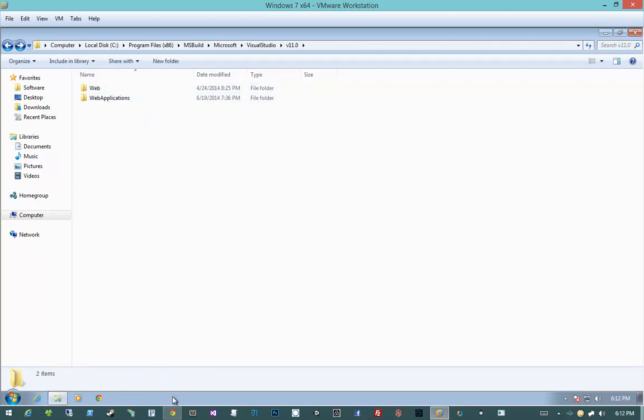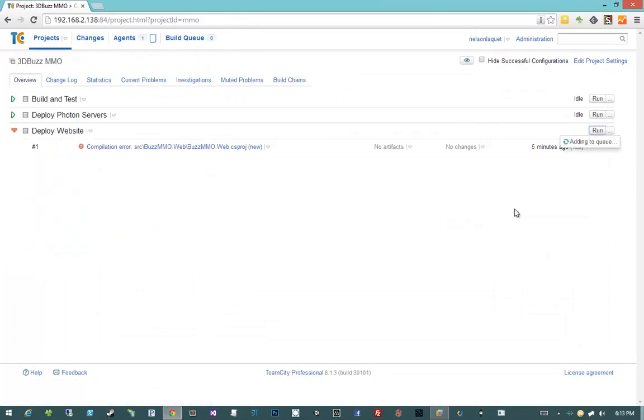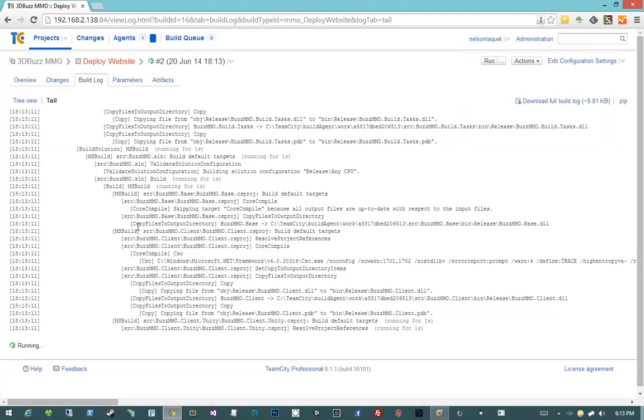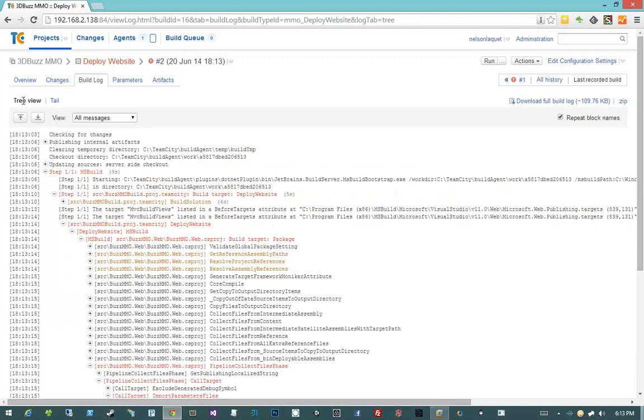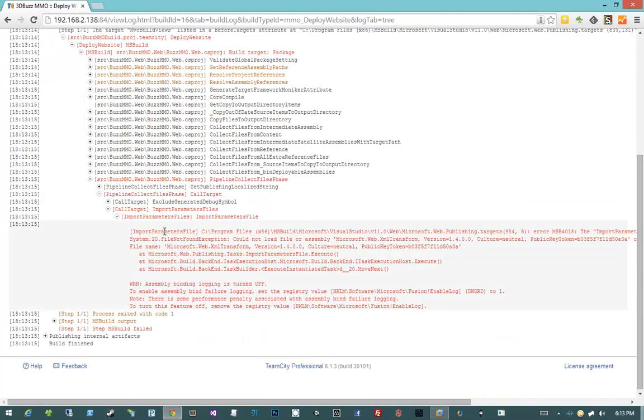So let's come back into TeamCity and see what happens when we rebuild this. So I'm going to say run. I'm going to open up the tail of the build log for this and see what we get. So right now it's building the solution and it fails. Let's open up the tree view to track down why. Looks like it got a little bit further, so that's cool.